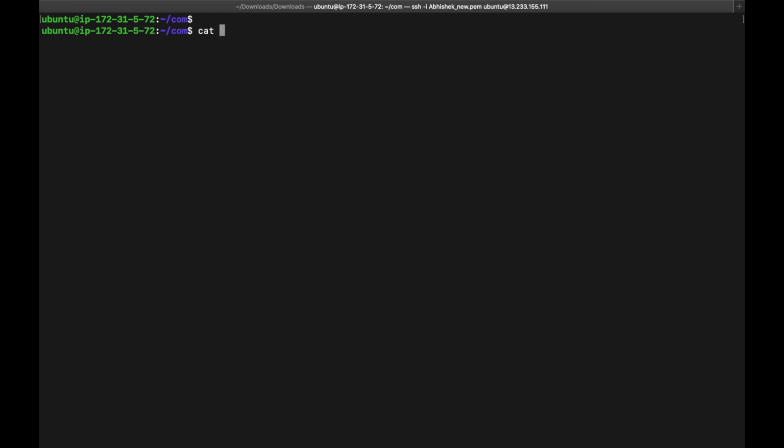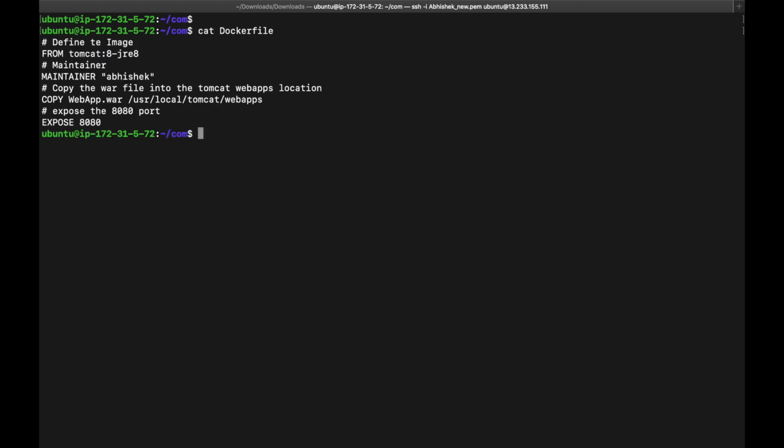So just view the Dockerfile. In the Dockerfile we can see here we are downloading the Tomcat 8 image from the Docker Hub and providing the maintainer name. The next step is to copy the web app war file into the Tomcat default directory, and after that we are exposing the 8080 port.